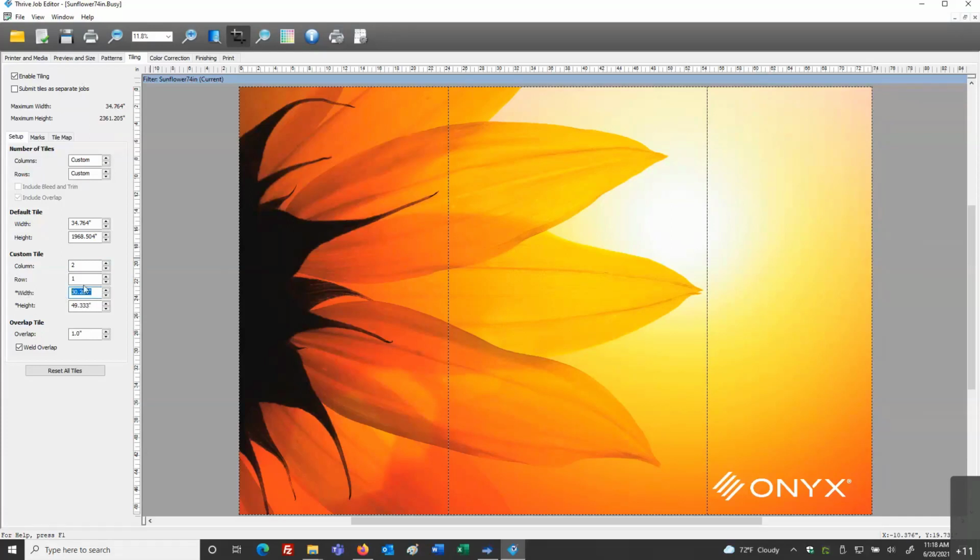But an even faster way would be looking at this and saying, I know I'm going to need 3 columns at least, right? So then I've got to say columns, and I could tell this to evenly divide by 3. So up at the top, number of tiles, this is our area where we can set an even amount of tiles or rows, and the software will calculate that out to be equal.